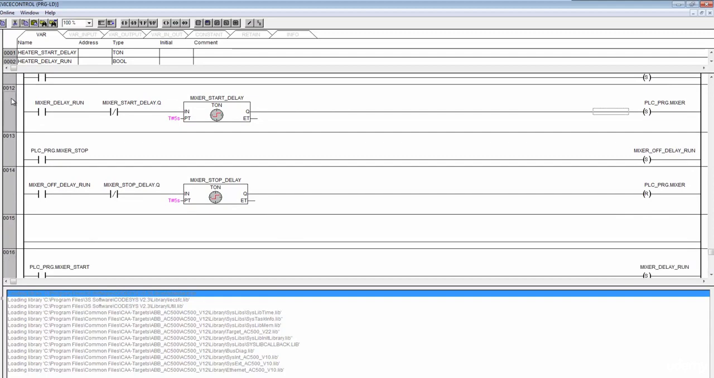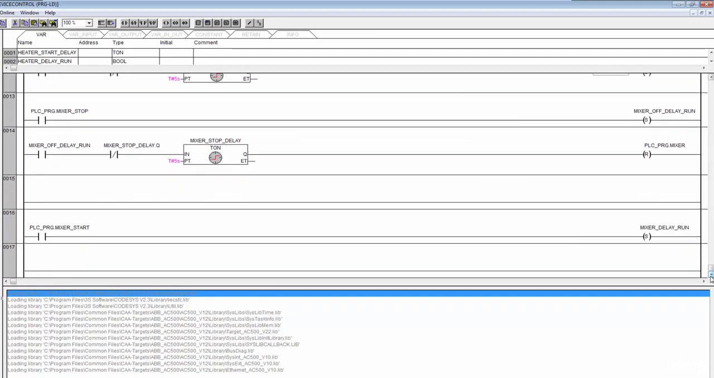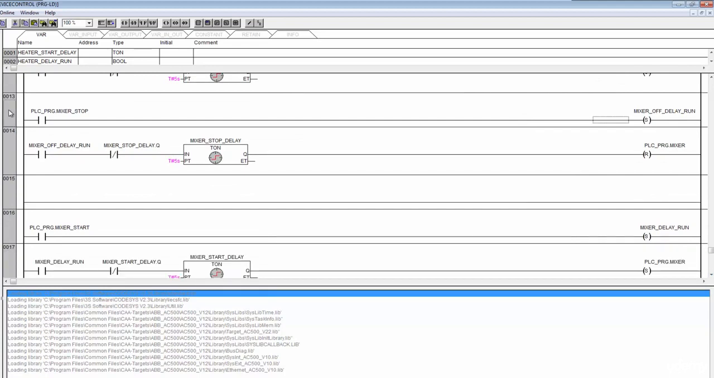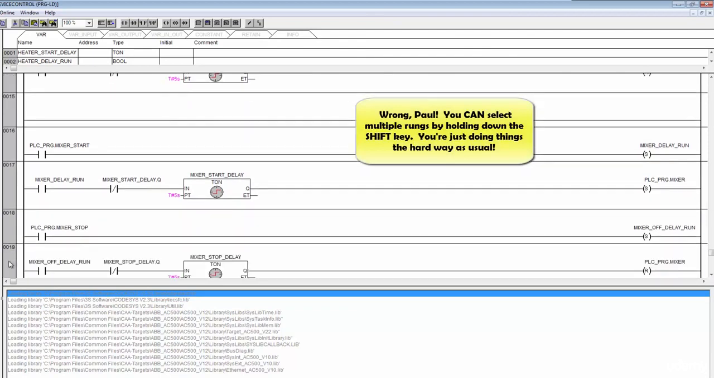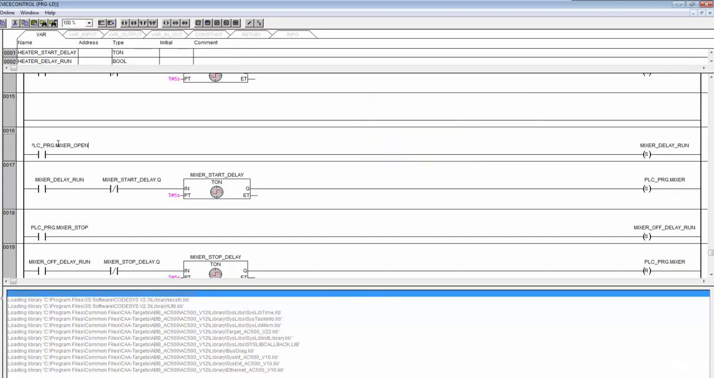Let's come down here, one piece, copied the second piece, drop it in, third piece. I do wish there was a way to select multiple rungs and all that, but I don't think there is. Got it. So now let's go ahead, and this is not going to be start anymore. This is now going to be open. And this isn't going to be mixer. This is going to be valve. And I'm going to go ahead and copy the word valve. And valve delay run. That's a bool.